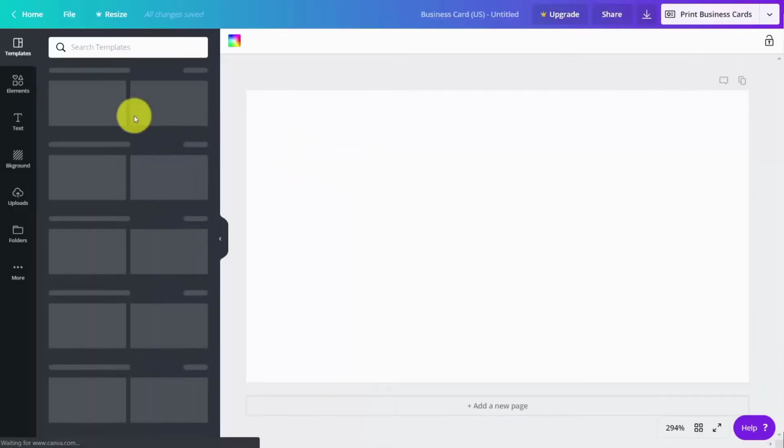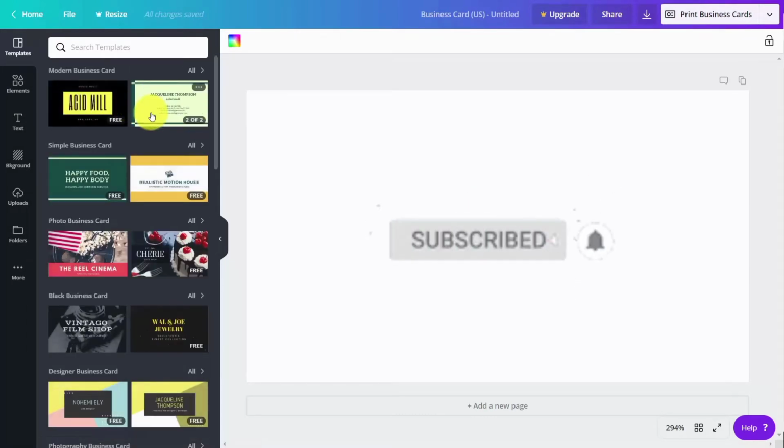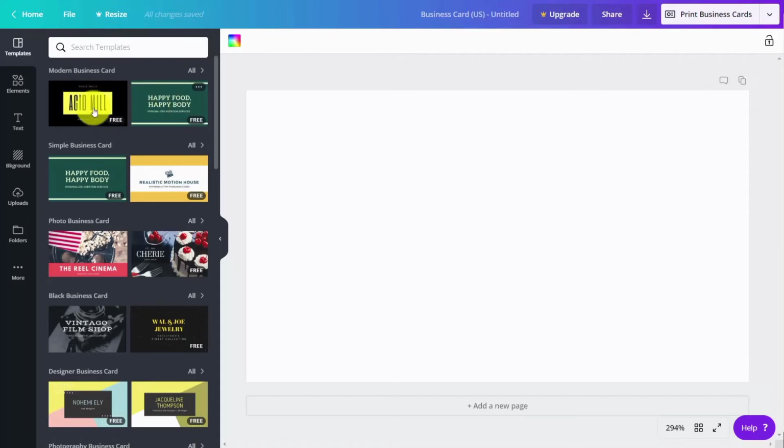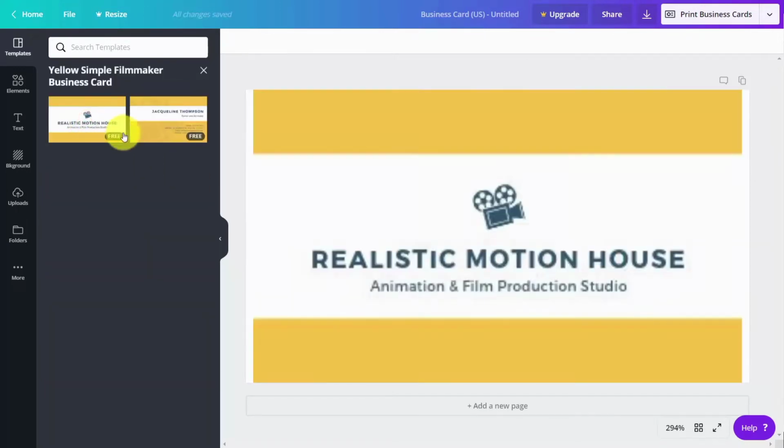You're going to click this button. It's then going to give you access to templates that you can use for a business card. Of course, then you'll be able to use one of the free templates. And you'll have it here in this area for you to be able to edit.